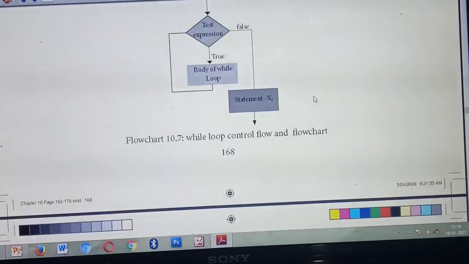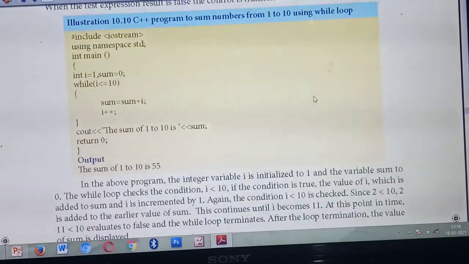Understood? So listen, this is the example program they have given under the heading while loop. Read the heading. Write a C++ program to sum the numbers from 1 to 10 using while loop. So you are going to sum the numbers from 1 to 10 using which loop? While loop. What's the first line of the program? Hash include iostream. What's the second line? Using namespace std, that already you know.